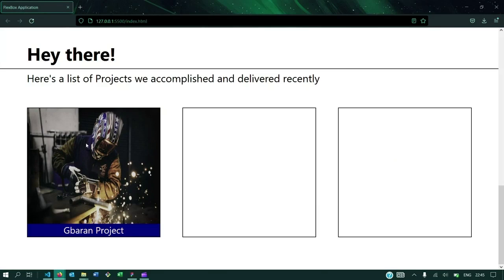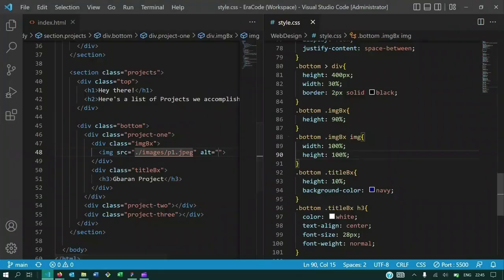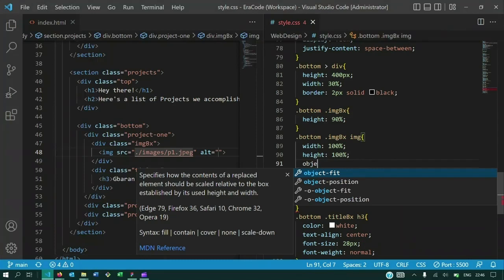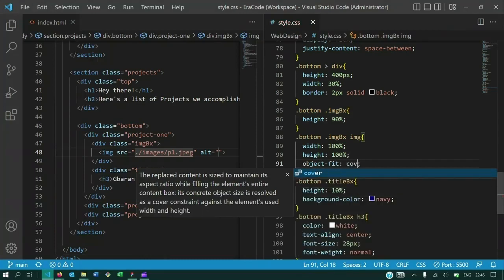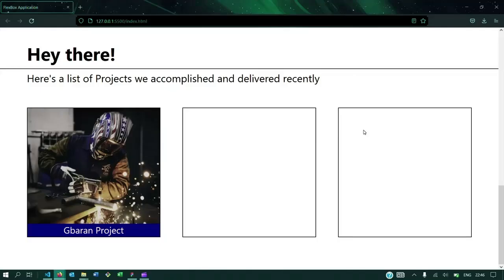Good. The image now fills the image box, but it looks a bit elongated vertically. What do we do about this? There's a property called object-fit. We use it to fit the object properly. Set the object-fit property to cover. Upon setting it to cover, the image now behaves itself. It now has the right proportion within the image box.